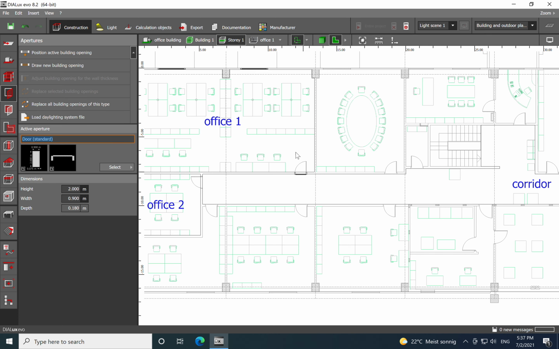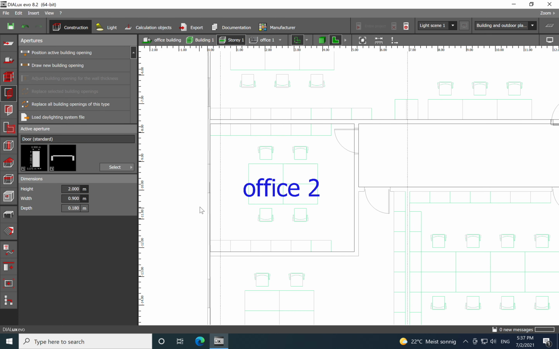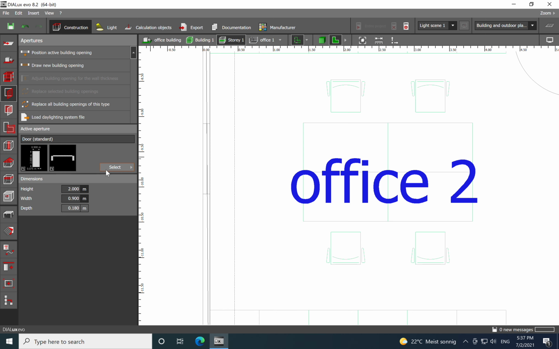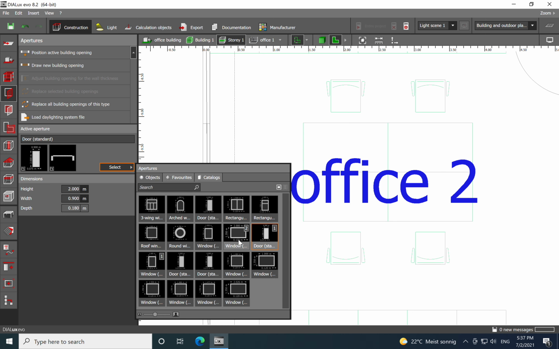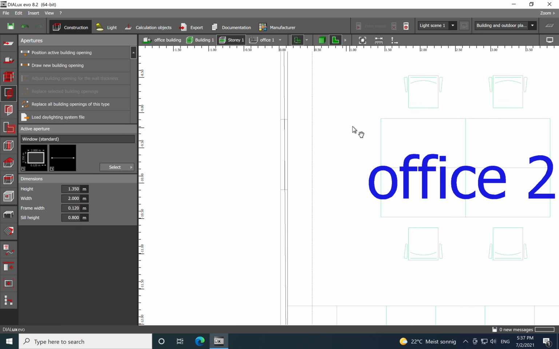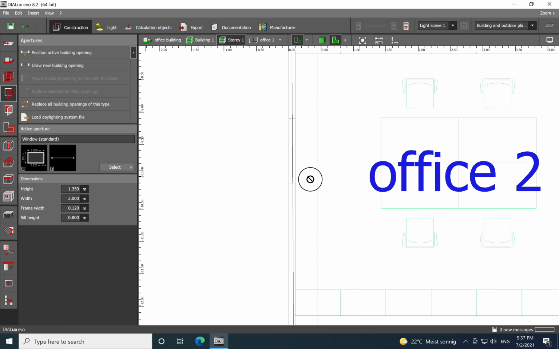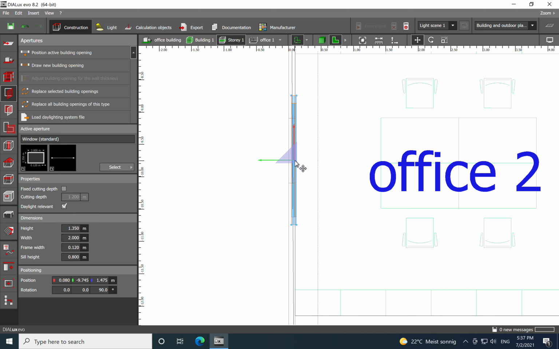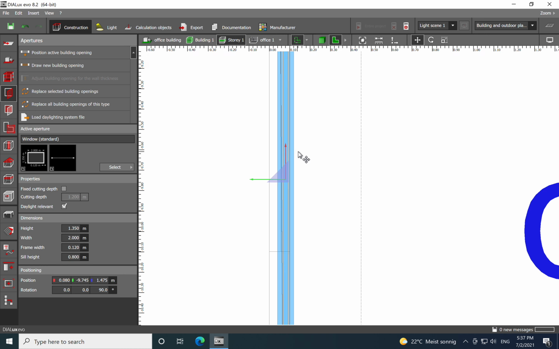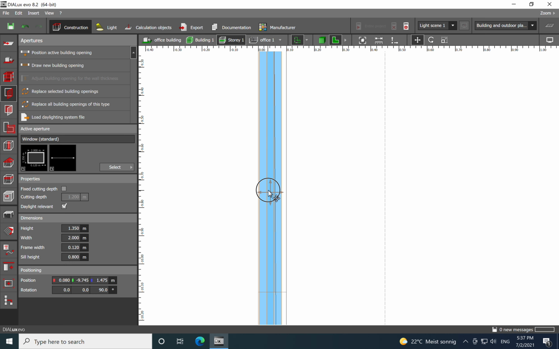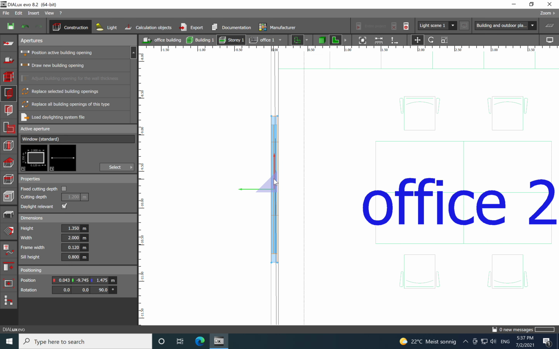the furniture. So here we have again one window, I go on this one and just drag and drop it to office number 2. We need to move it to the right position. Exactly, and again I need to scale it to be in accordance with the dimensions which we see on the drawings.